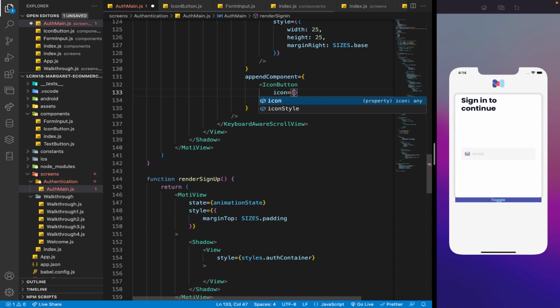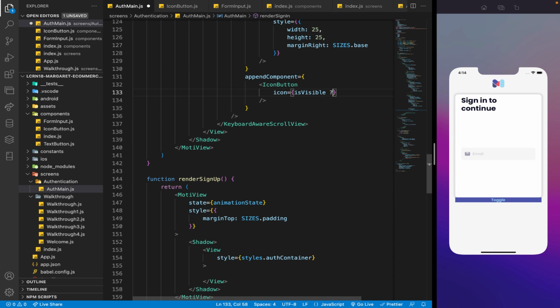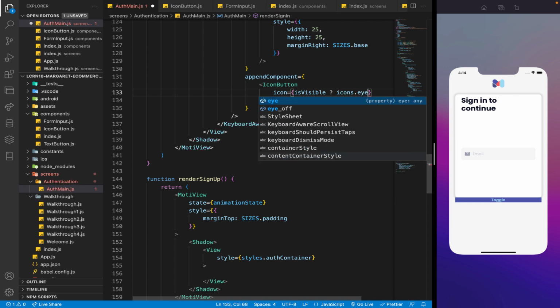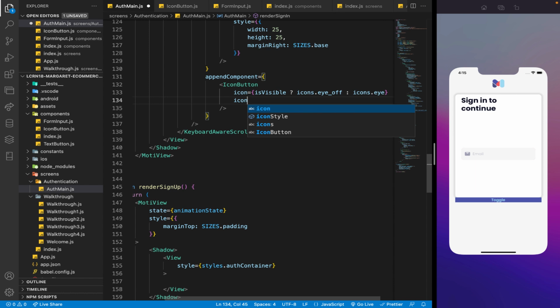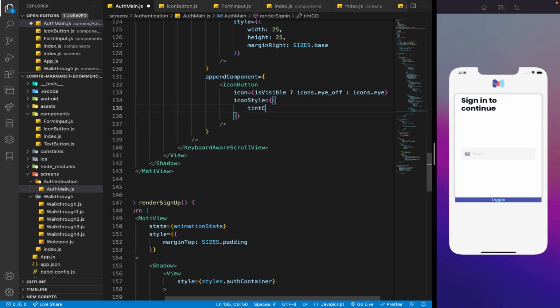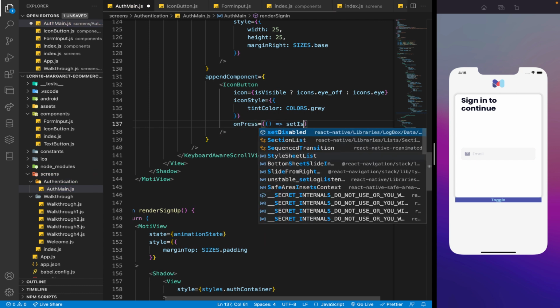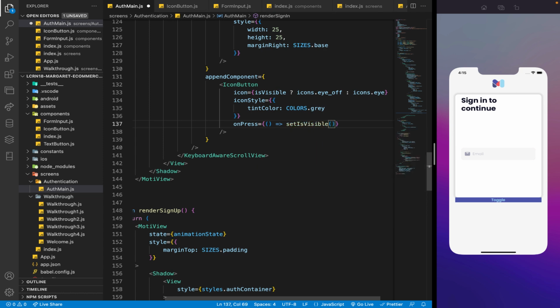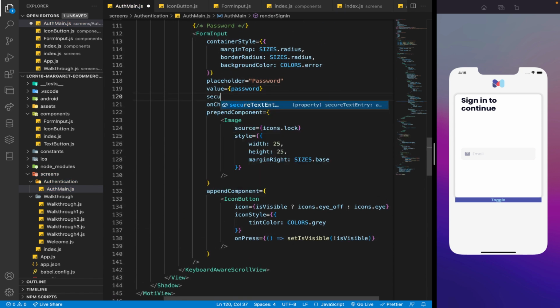So for the icon, we are going to make use of a new state called isVisible. If isVisible equals true, then we are going to render icons.eyeOff, or else we are going to render icons.eye. Right? Next, for the icon style, the tint color is going to be colors.gray. And whenever I click on the icon button, I'm going to set isVisible equals to the opposite of isVisible. Alright, and for the secure text entry, it's going to be not isVisible, like that.